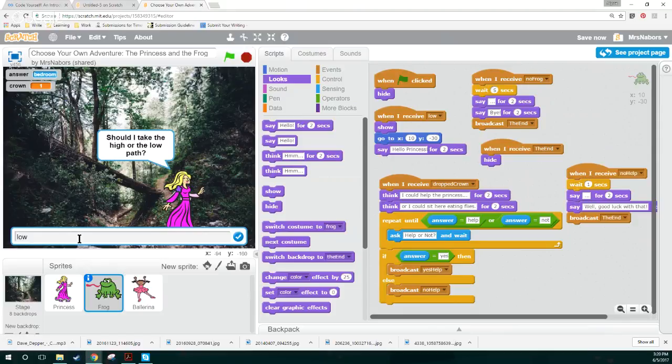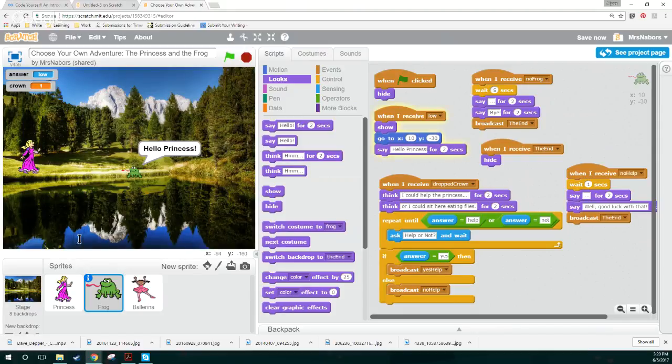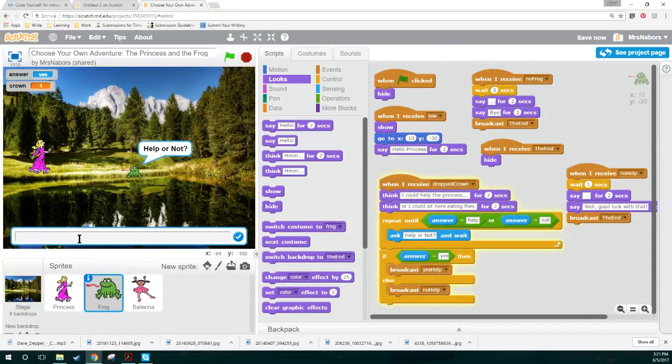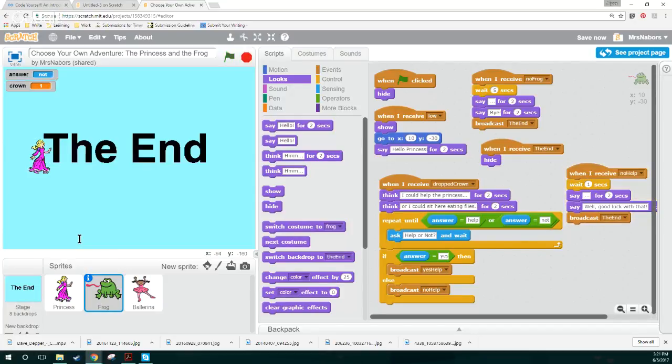So now it's a low. The frog did just talk. Help or not. We're going to say not. Okay, and here we've got another problem that we know of. The princess was automatically hidden before we broadcast the end with a last ending.